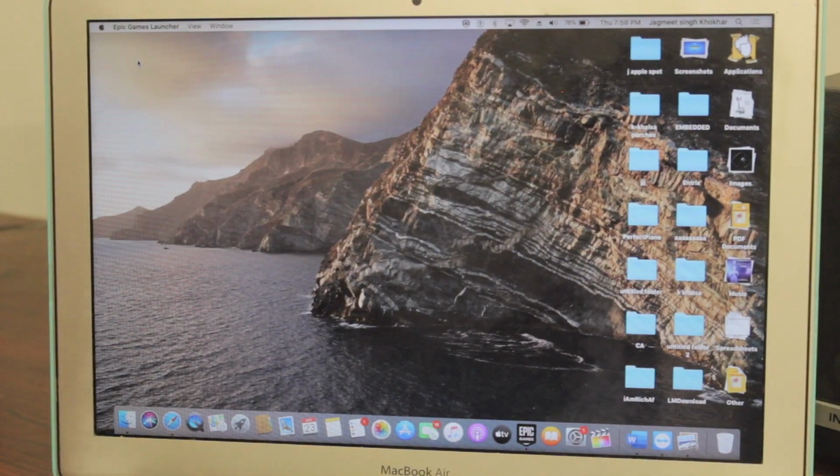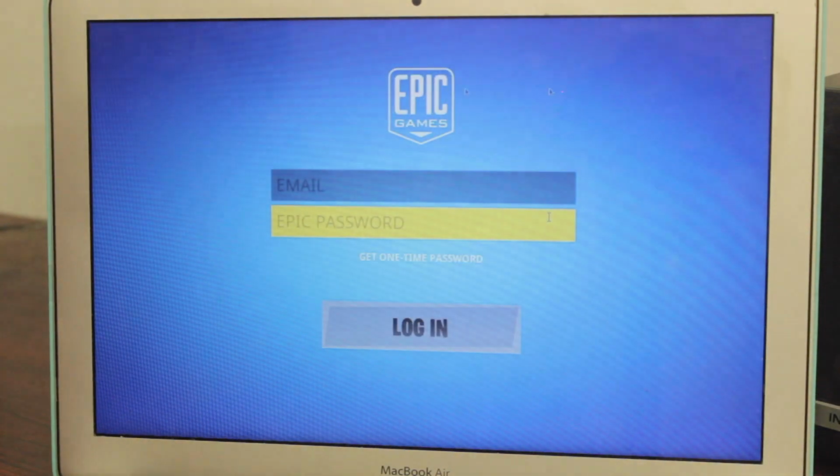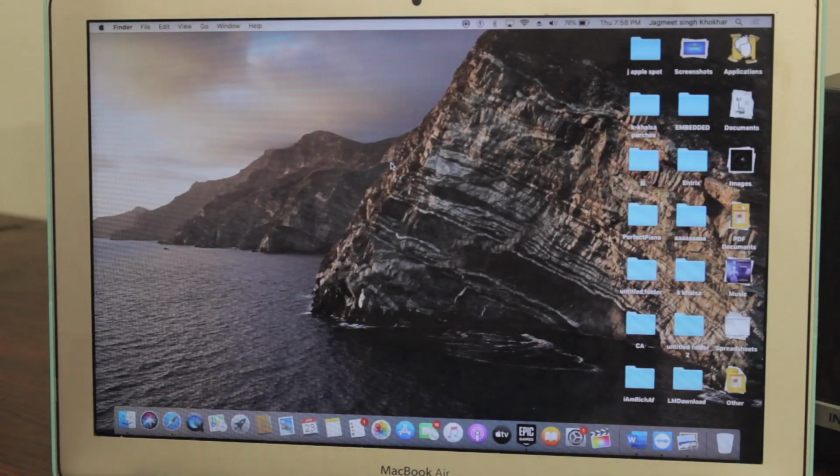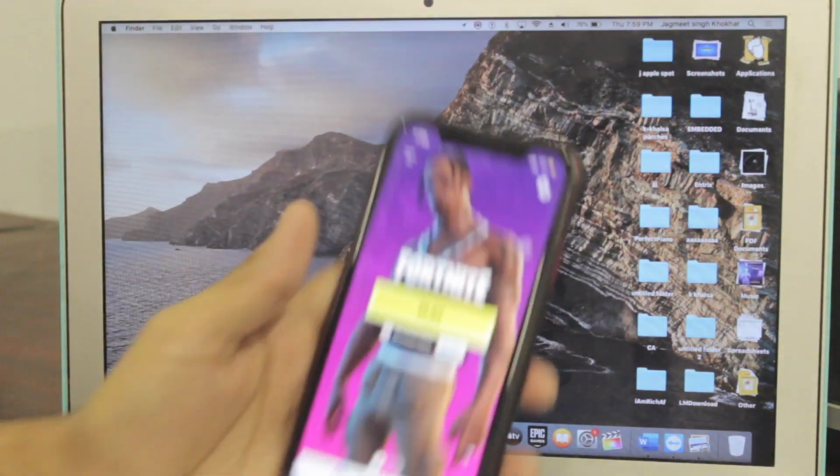This will definitely work and it will remove this screen from your Fortnite, and you will be able to play Fortnite easily.